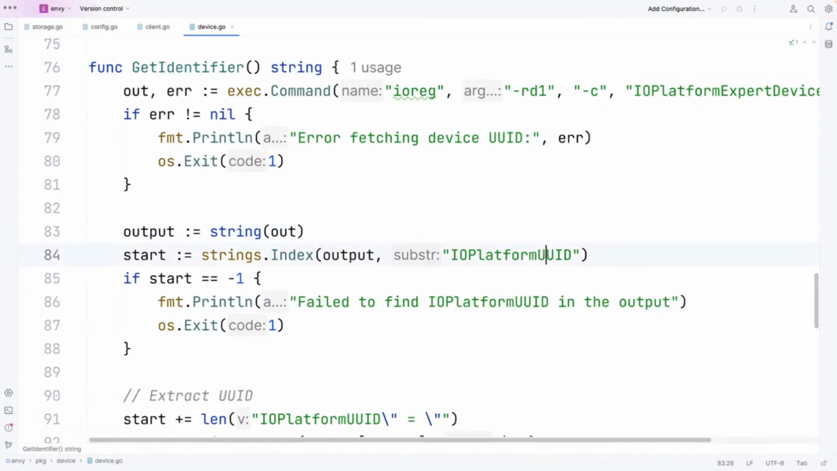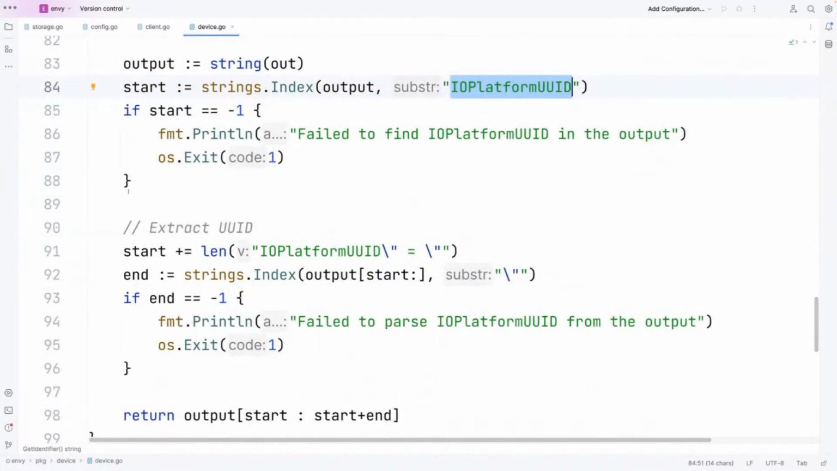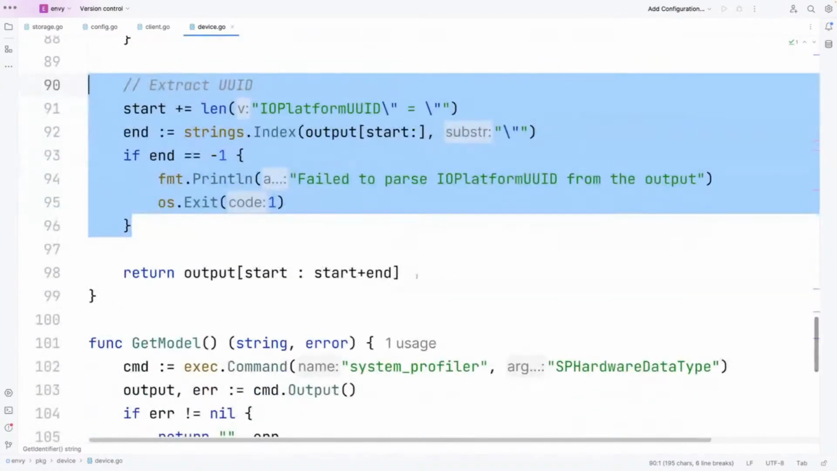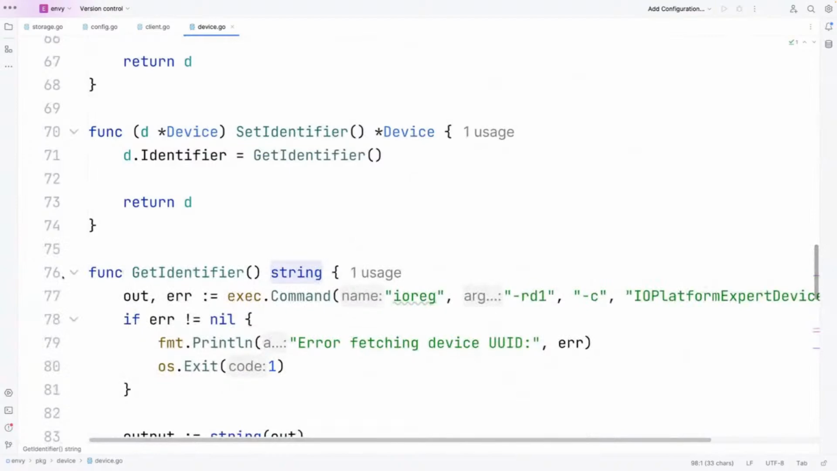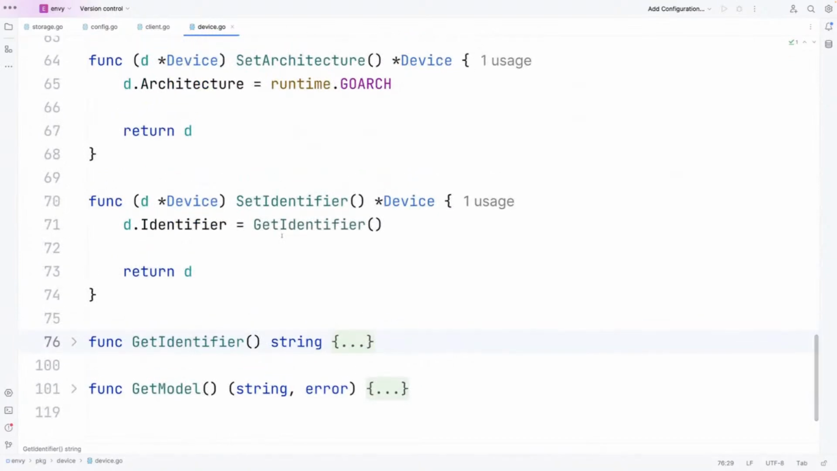Then we get the output. We look for basically the IO platform UUID. I think that's a device, like the disk UID maybe. So if you replace your disk, you'll have to re-register your device. I'm going to have to think about scenarios like that, but this is mostly for my usage. Basically we get that bit of information, we extract the UUID out of it, and we return the UUID. So that's our identifier and the model, and that's basically just us setting everything.